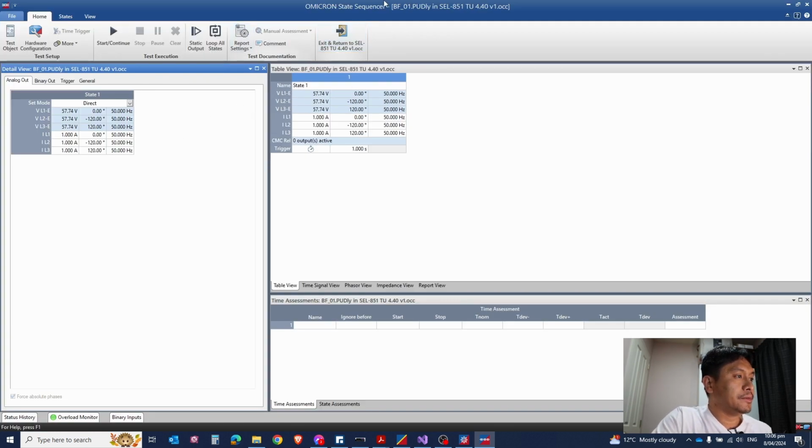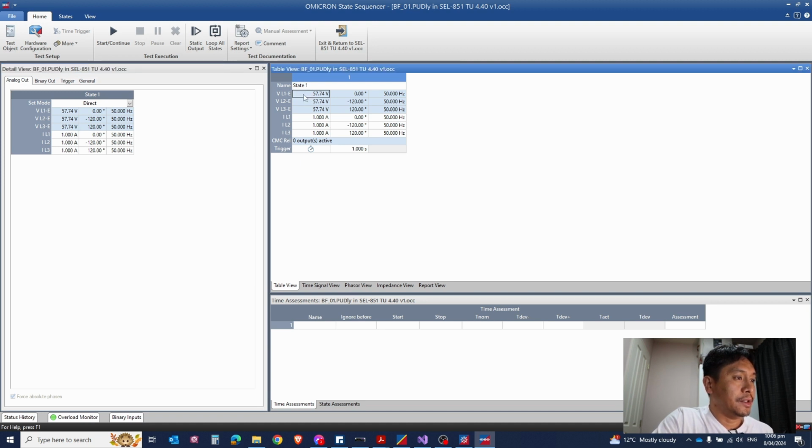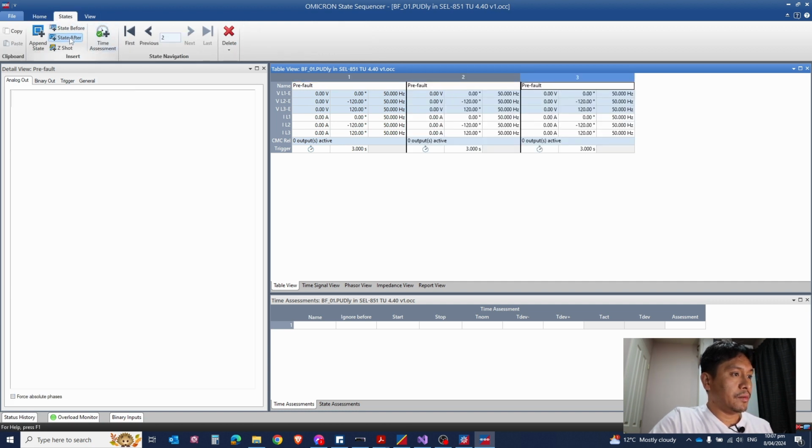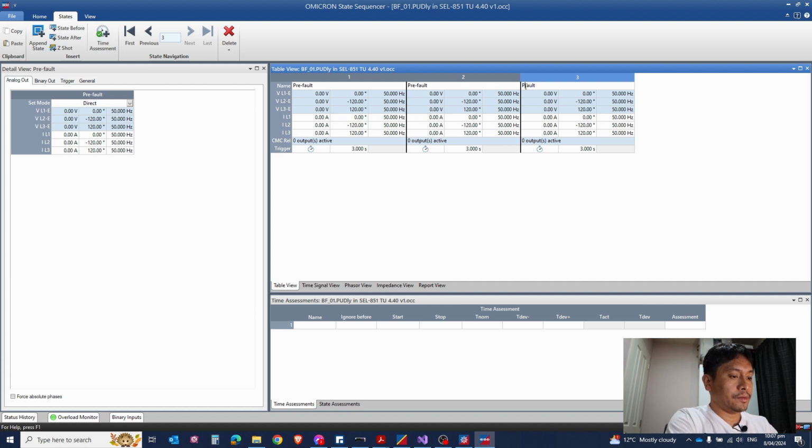Okay, so this is our state sequencer. I'm going to set everything to zeros, equal magnitude. Normally I put 3 seconds on the pre-fault just to satisfy the under voltage or normal voltage state. So state, I'm going to change this to pre-fault. There you go. And then we need 3 states. To add more, just select this, add after 1 and 2. So this one is post fault, or end of this. So this one is fault.